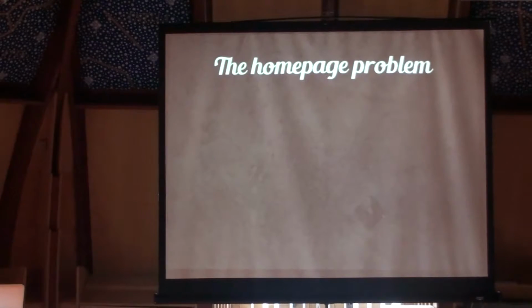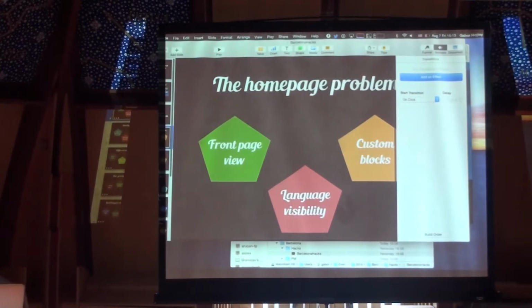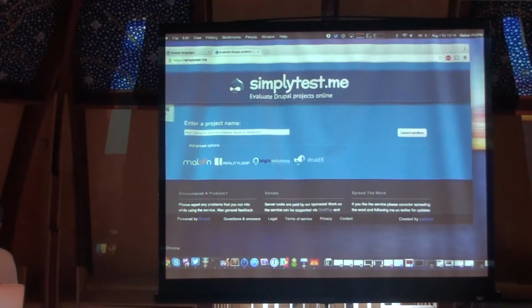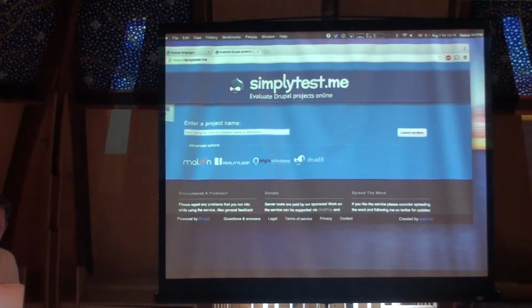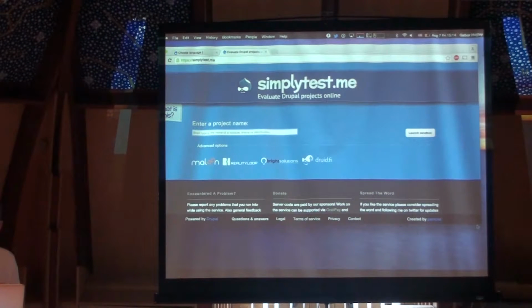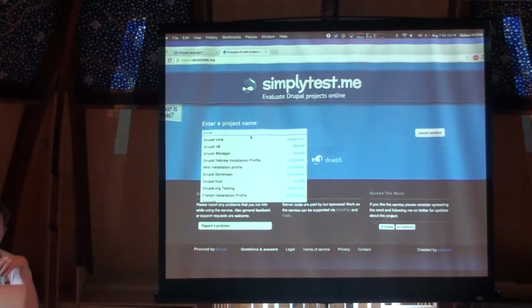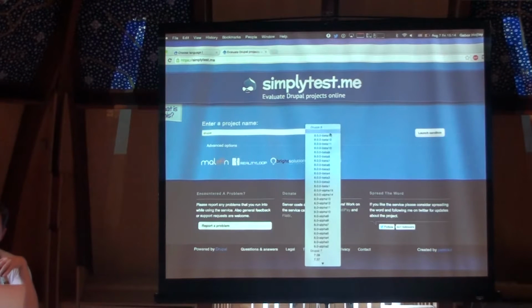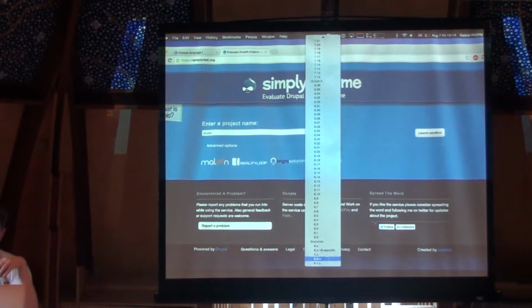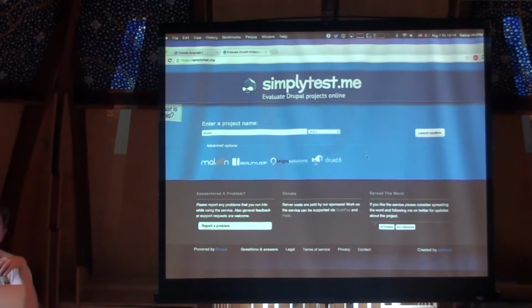So first thing I want to talk about the homepage problem, but let's install Drupal 8 first. So you can try install in simplytest.me, or you can try install locally. Anybody who does not have a local developer environment, it's easiest to use simplytest.me. The way you would do that is, let's use that, why not? What could break?